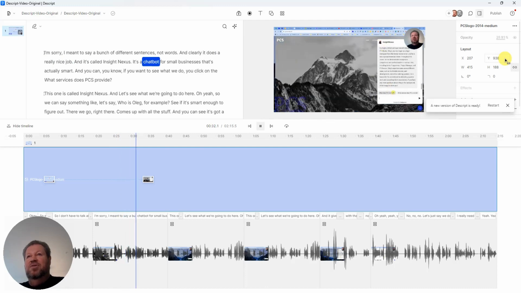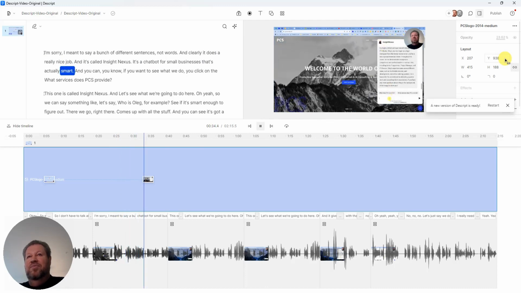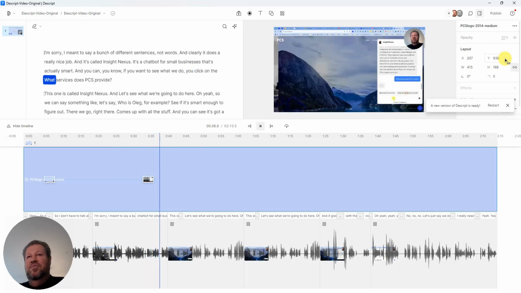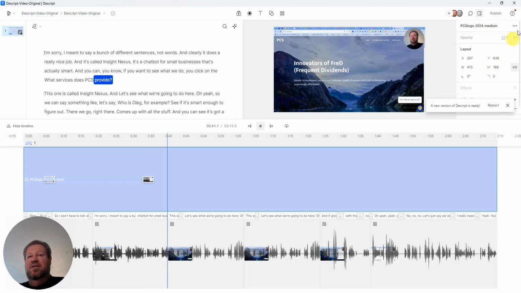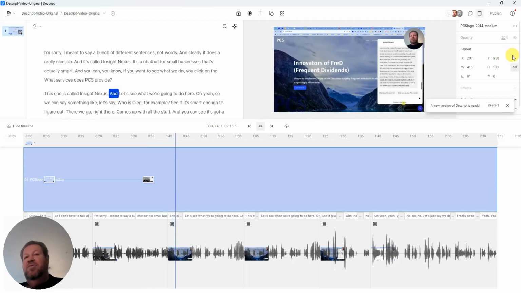And it's called Instant Chatbot for small businesses. That's actually smart. And you can, if you want to see what we do, you click on the what services that PCS provide. This one is called Insight Nexus. Not 30, 20%. And Let's see what we're going to do So here.